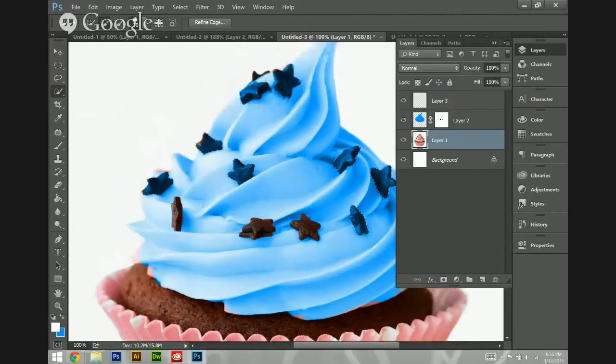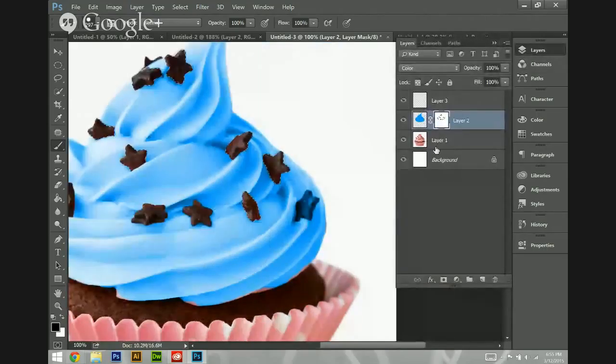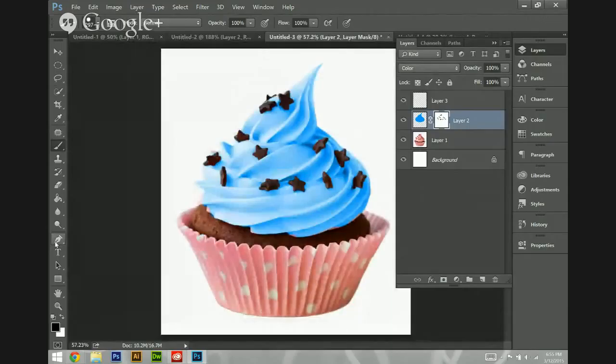And I'm being very careful of not selecting any of the pink, because this is pink frosting, believe it or not. Going back to that layer, and then just masking everything. There we go. Oh, I missed a star. Okay. Final star. Deselect. So now we have brown stars on blue frosting instead of pink frosting.